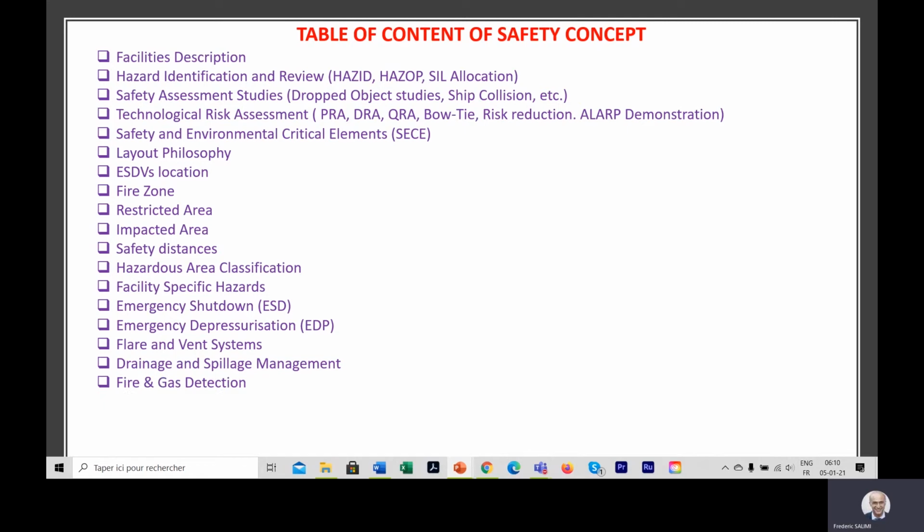Fire and gas detection. For example, fire and gas detection and executive action, the type of fire and gas detection, especially the threshold. What threshold? For example, 20% of what we call LEL, lower explosive limit, or 10% inside the building. This should be discussed. Emergency power, UPS: for example, if there is a UPS, what is the autonomy of the UPS? This also has to be discussed.